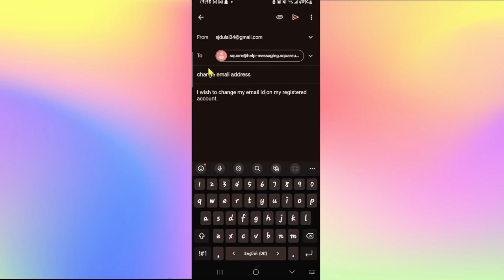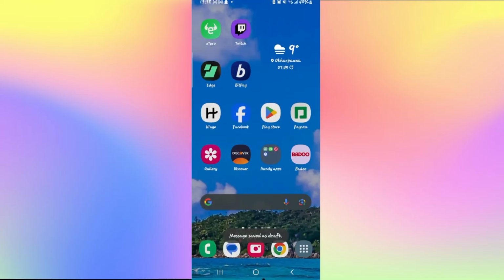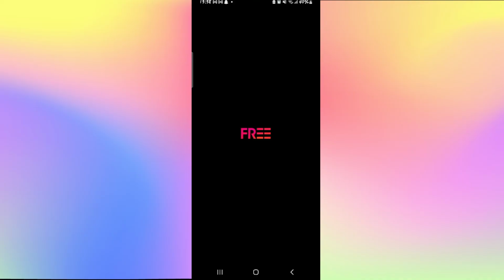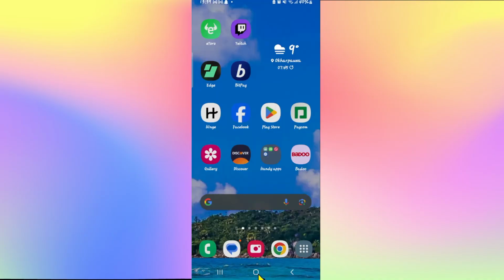From here, you can simply type in change email address within the subject section, and within the main body, type in that you wish to change your email address on your registered account. Also mention only your user ID and not your password, and then tap on the send button. Now, once the support team receives your email, they will send you a response, and you can simply follow the instructions within the response email in order to proceed with changing your email address.